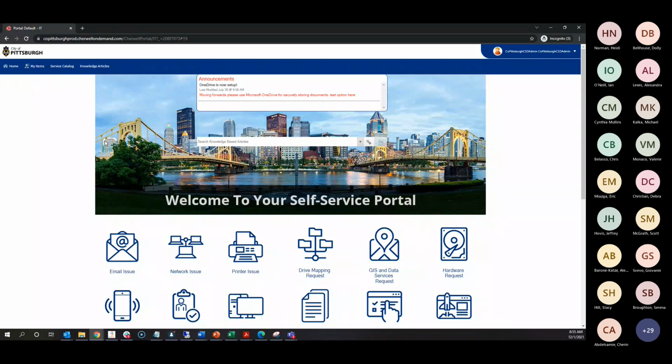So your main screen here, this is called a dashboard. Your dashboard contains your background picture. It says welcome to your self-service portal. As we talked about, you do have the search knowledge-based articles right on your homepage. It should make it easy for anyone to search for knowledge articles. Another thing you have right here is going to be your announcements.